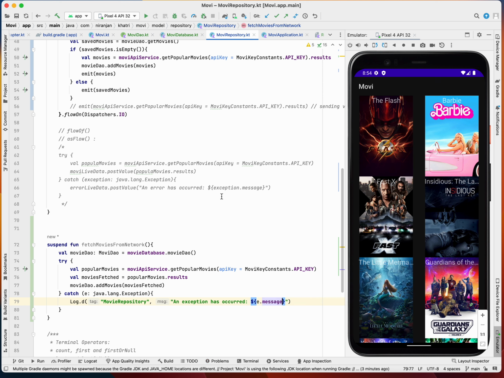Okay, so yeah, we will write this. We have written this fetch movies from our network. So actually, this function will be called by the worker class that will be running to fetch and save the movies.